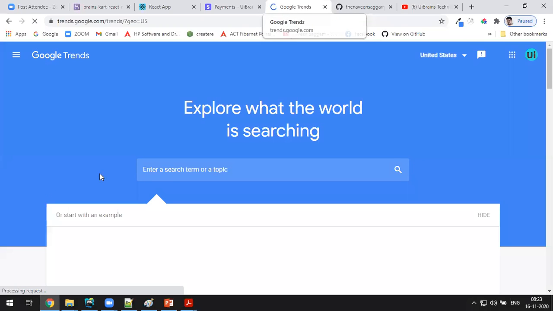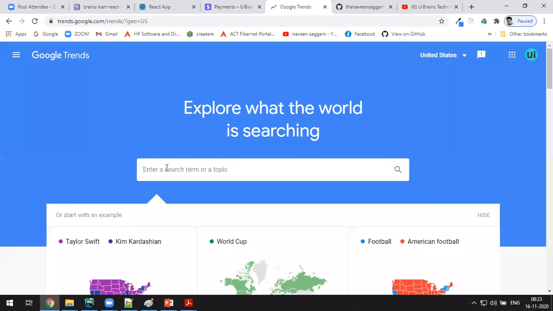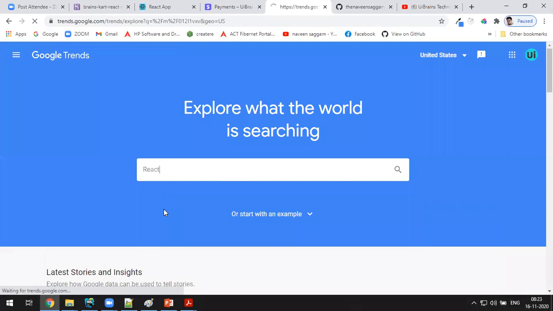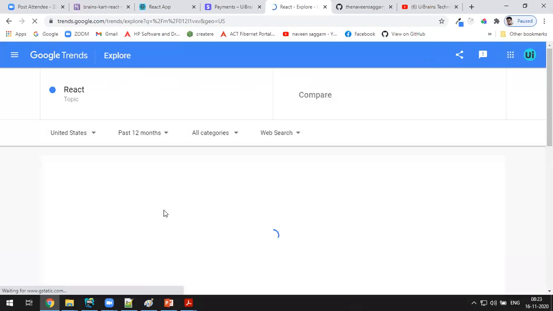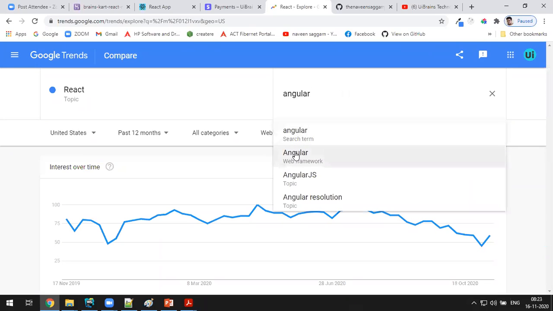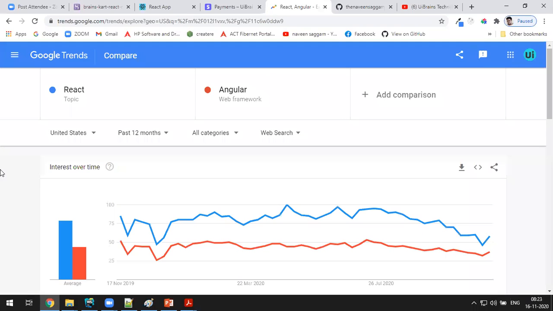I'll do the live search now. In Google Trends, you search for a topic. I just search with React topic. Compare React with another one, like we do a product comparison. You can do the technology comparison here. Angular web framework. See, the blue color is React, the red color is Angular.